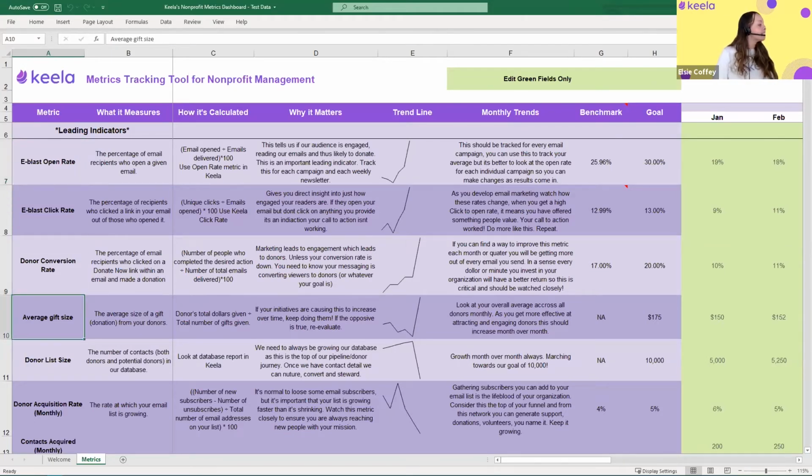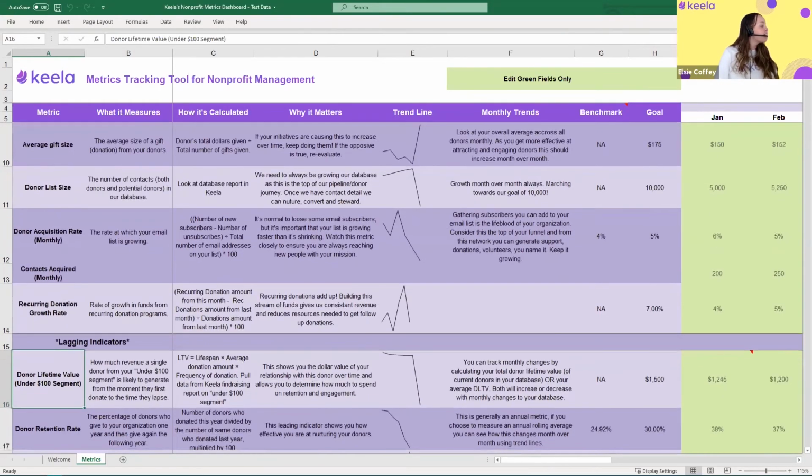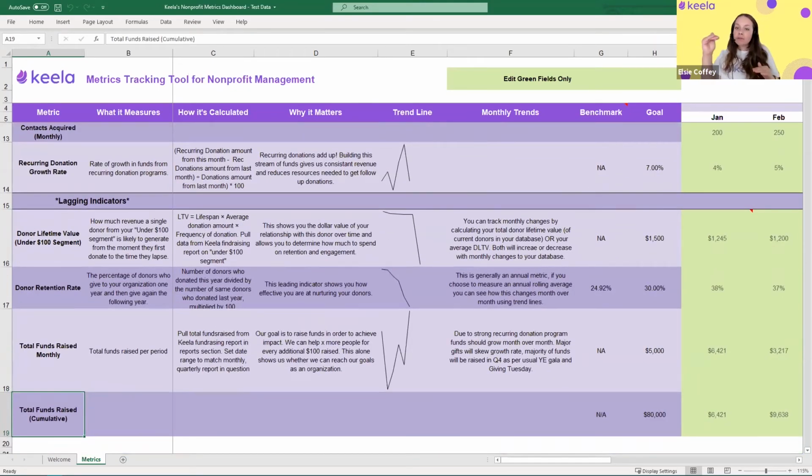Speaking of lagging indicators, they're here too. They're down the bottom. We've got a heading for them. So when you're filling out your own KPIs in the spreadsheet, make sure you think about what's lagging, what's leading, and make sure you split them up. And that's things like donor retention rate, total funds raised, all that kind of stuff.